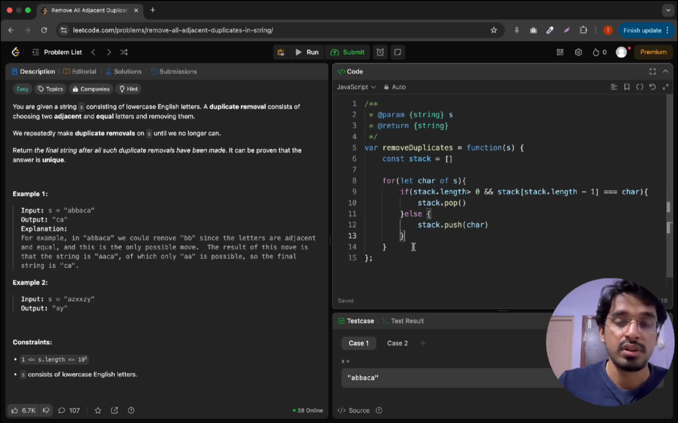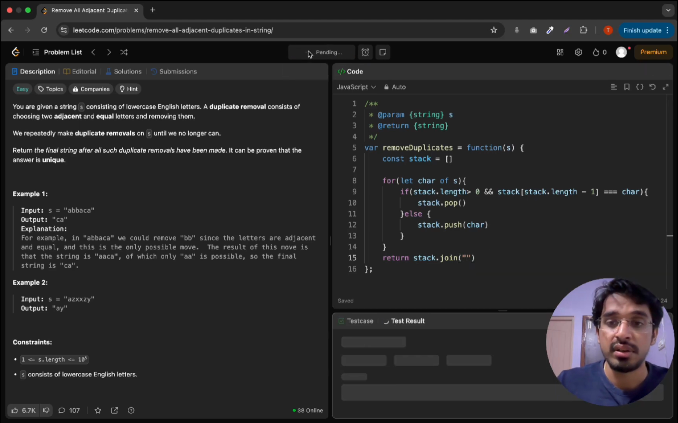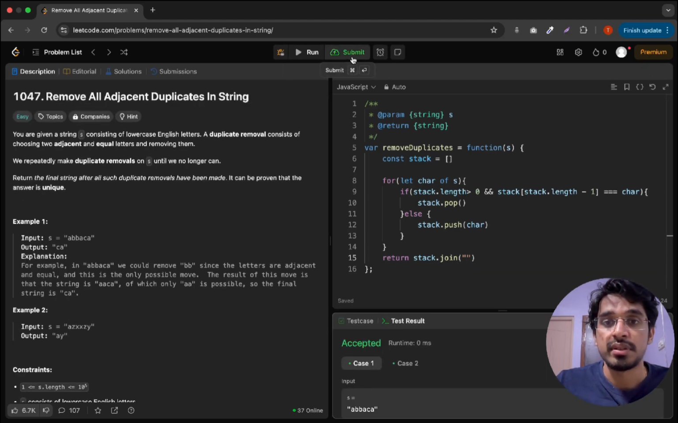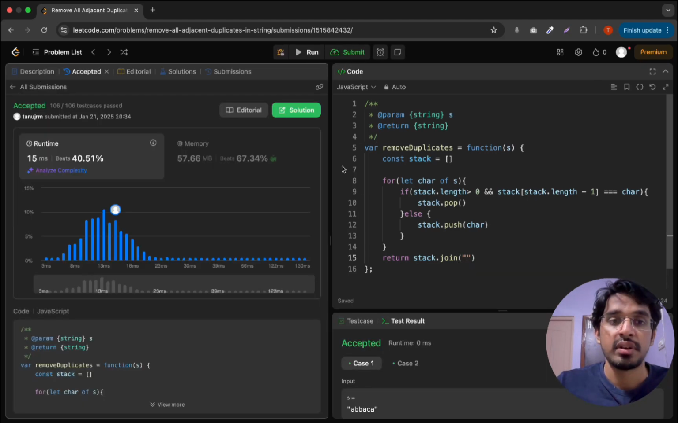Okay, so now we finally return whatever the elements are there in the stack, so we just need to join them back to a string. So let's return stack.join with an empty string. Okay, so let's run. So that passes, and yeah, that looks good. So this is the solution for the problem remove duplicates. So now let's move on to the next problem.